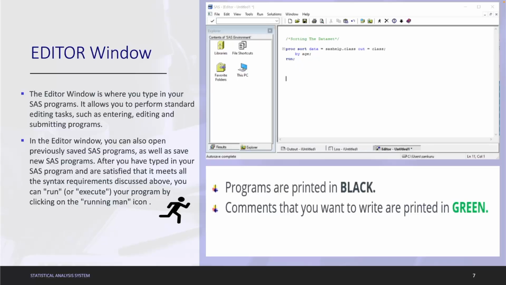So this is about the editor window, the most important window in the SAS environment, where you can write your codes, edit them, and submit.